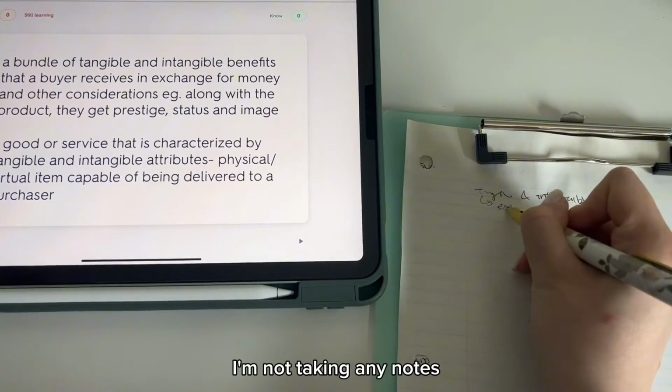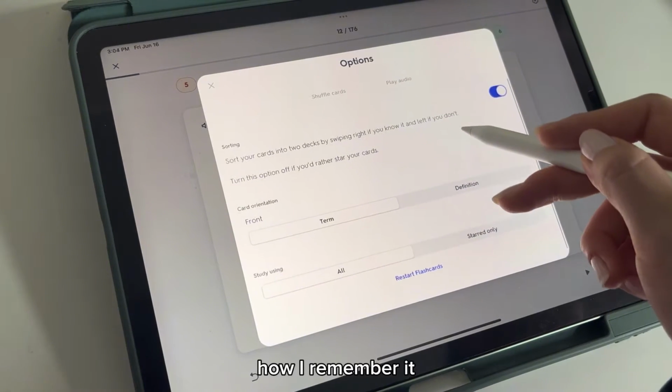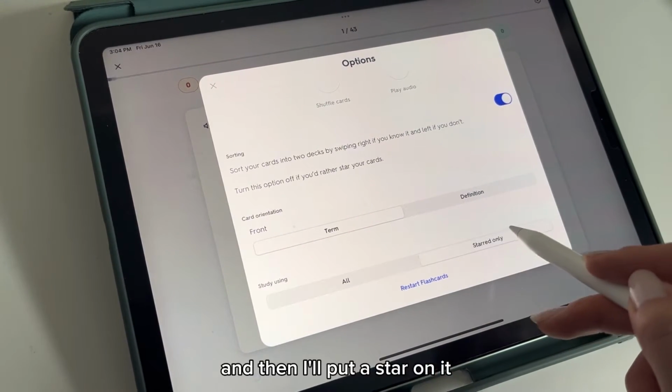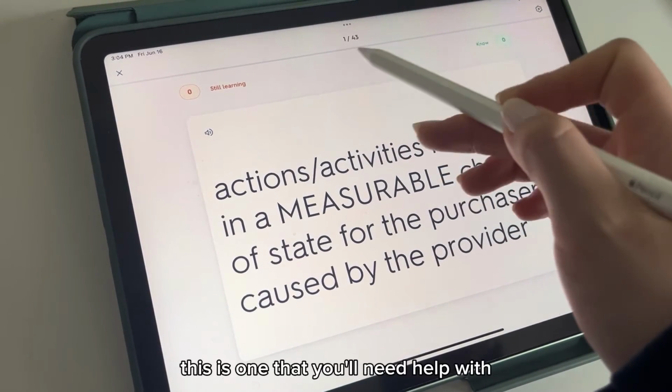So this is just scribbles. I'm not taking any notes, just a loose piece of paper. I'm just writing scribbles of how I remember it, and then I'll put a star on it. So whatever platform you use, just star it, flag it, whatever. This is one that you'll need help with.